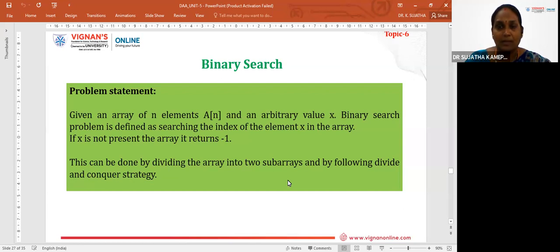Coming to the problem statement: given an array of n elements, let us say A of n, and an arbitrary value x, the binary search problem is defined as searching for the index of the element x in the given array of n. If x is not present in the array, the algorithm that we are going to define returns -1. Otherwise, it returns the index of x, where that element is positioned in the given array.